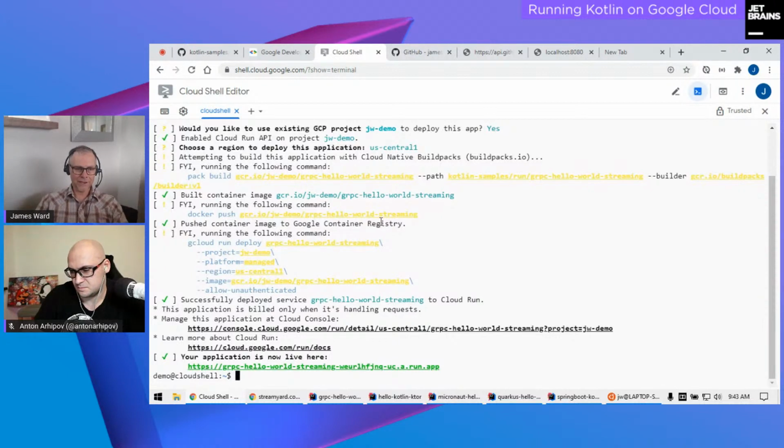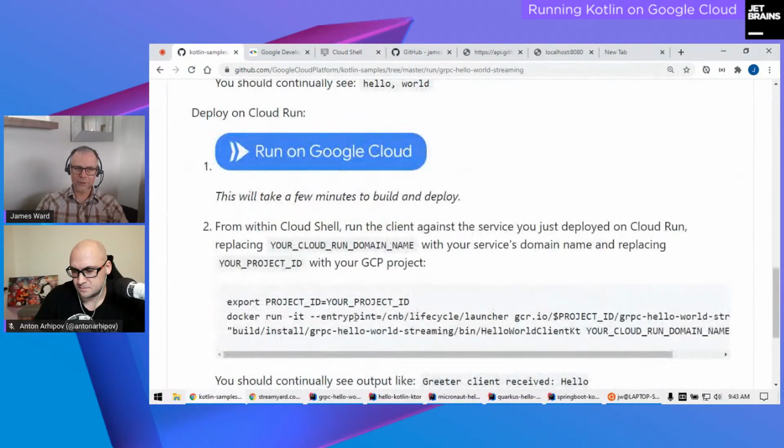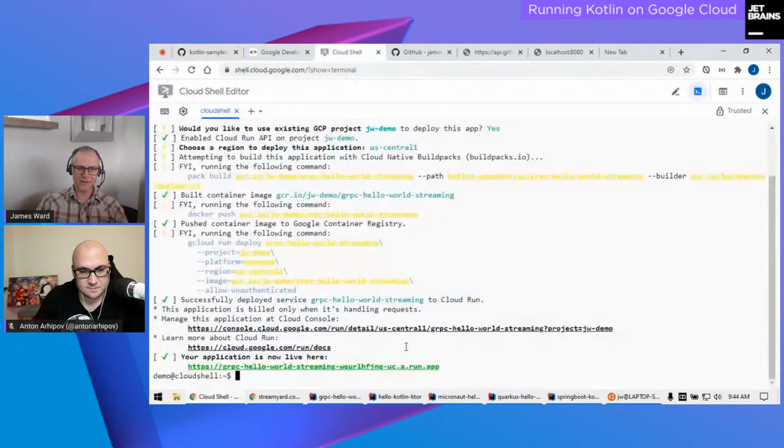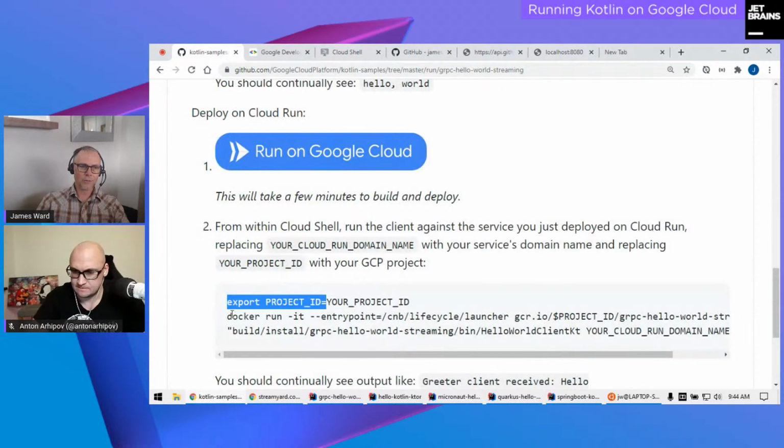Okay, so my application is now running up on the cloud, but we need to actually run my gRPC client against that thing. And so if we look in the README for this project, then we can go and set up a few things and actually run the client. So let's paste this in here. I need to set up my project ID, and then we can now run.